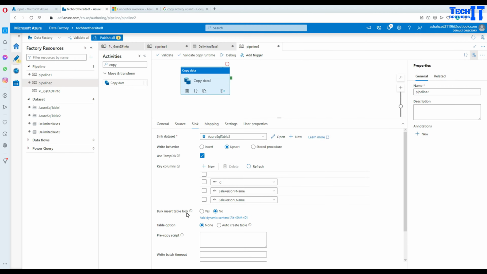Bulk insert table lock, if you want to do that, you can say yes. You have to read through it: use this to improve copy performance during bulk insert operations on a table with no index from multiple clients. So if you are loading a lot of data and you want to enable it, you can do it, or leave this disabled. Test it out to see what works best for you.